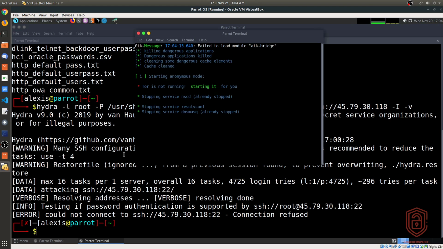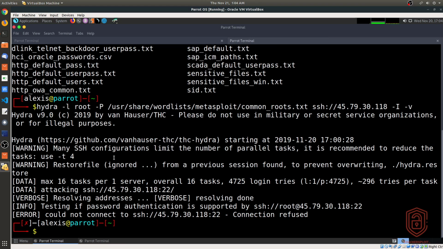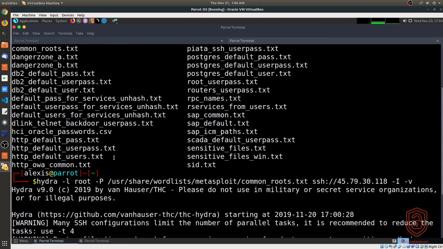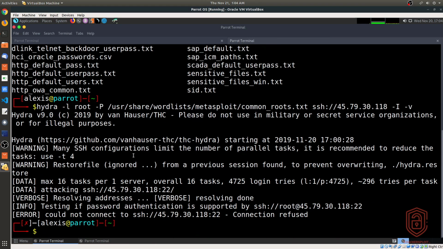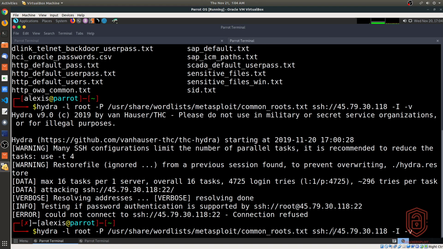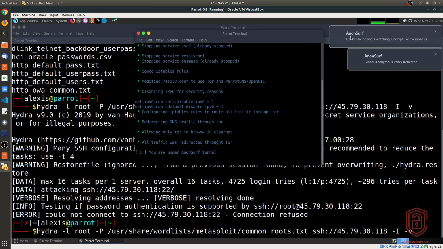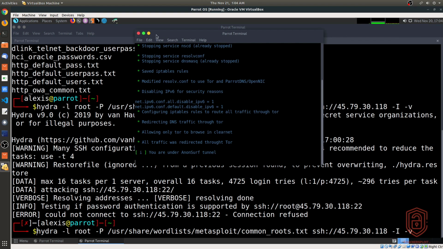I'd run proxychains with Hydra here, because I actually didn't run proxychains directly. So if I try and do that right now, we can actually do it here. So we can say proxychains. We'll wait for this to connect first. So we're currently on the AnonSurf terminal, so we can just run it through this.